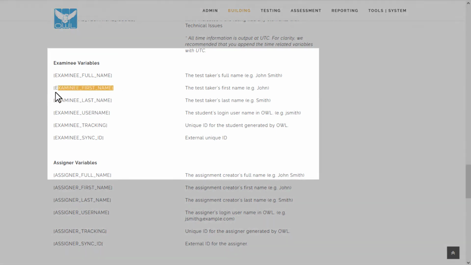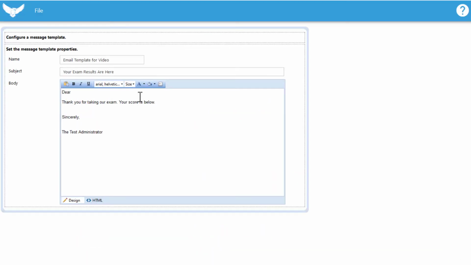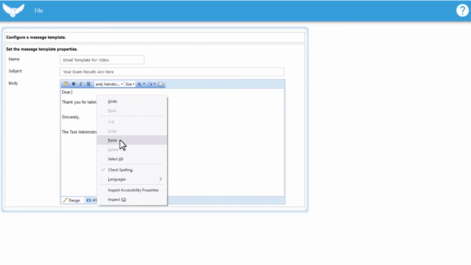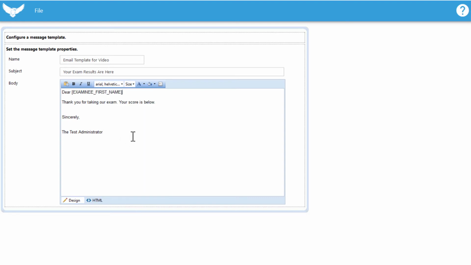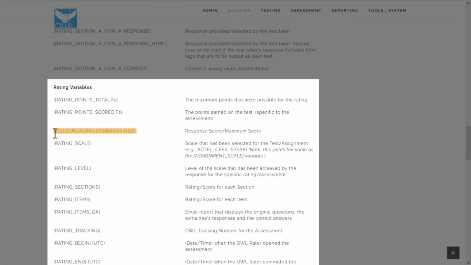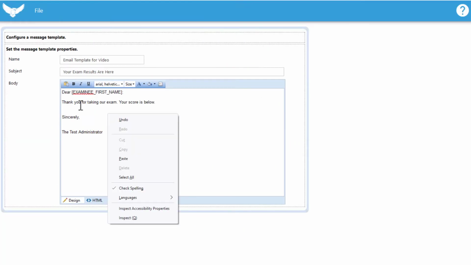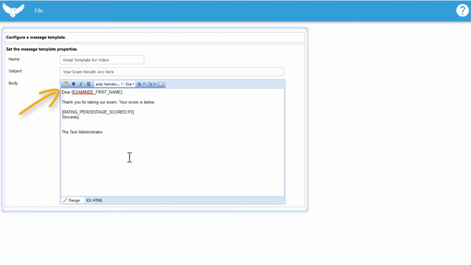Find the variable you want in the list, select it, right-click on it, and copy. Now go back to the body of your email, right-click where you want to put the variable, and then select Paste. And we could do the same thing to add the test taker's results. We'll find the variable, right-click, copy, go back to the message, right-click, paste. And if you want, you can do some additional formatting to that text.